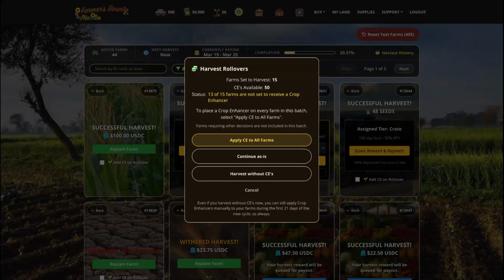It will tell you how many farms you have to harvest. It will also look at what your CE status is, and it'll say, okay, 13 of the 15 that are available don't have crop enhancers. Do you want to apply CEs to all of them? So you can choose yes. You can say no, continue as is, which is just whatever you may have set up manually. Or you can say harvest them all without any CEs at all.